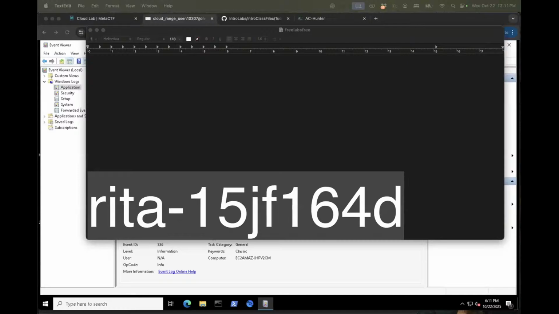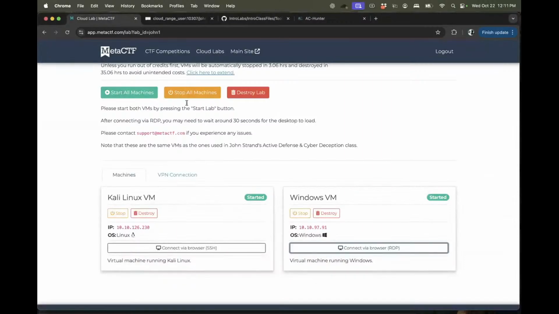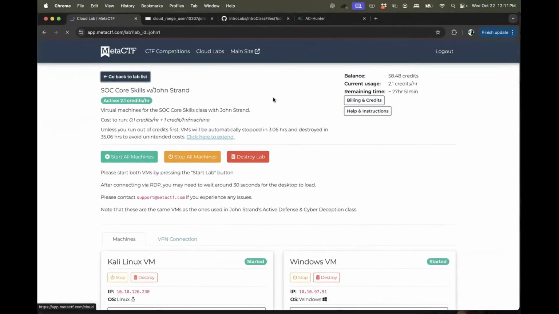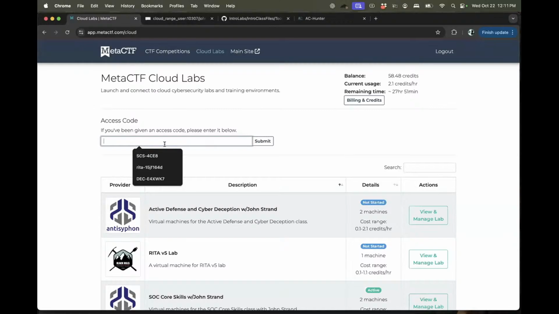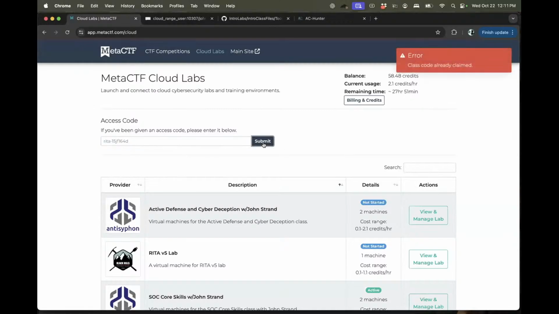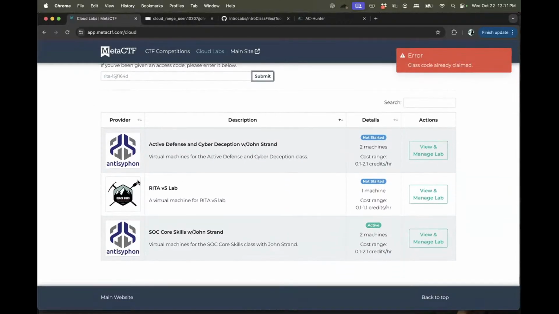this is the code that you can put into MetaCTF to unlock the new RITA VM. This is a new VM for a new class that I'm creating for some packet level analysis and some log level analysis and threat hunting. So if you guys could try to use that code and let me know if that code actually works. You would go into MetaCTF and you would go back to labs list, and then you would put that access code in here and then submit it. All right. And then it's going to open up the RITA v5 lab, which is a different lab.